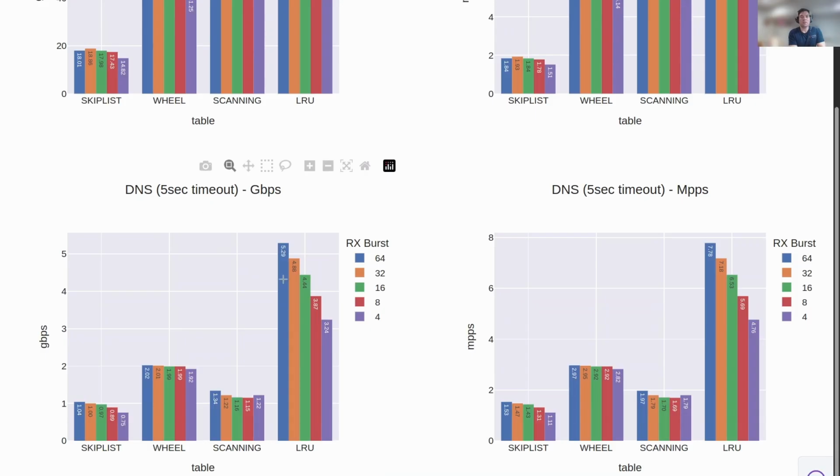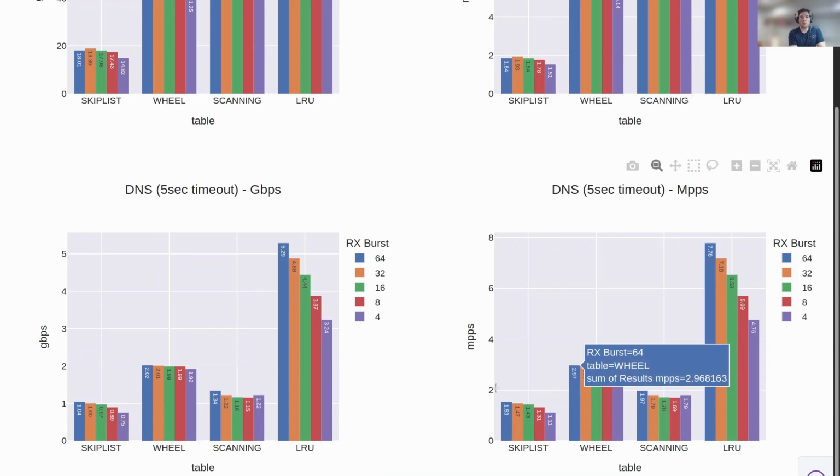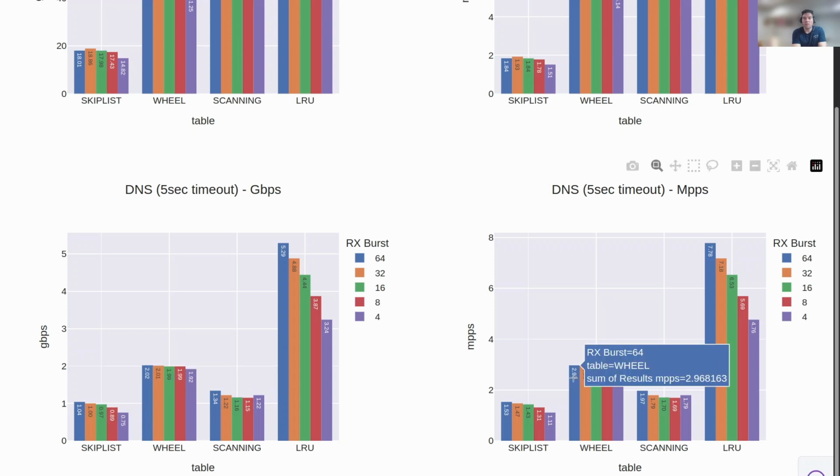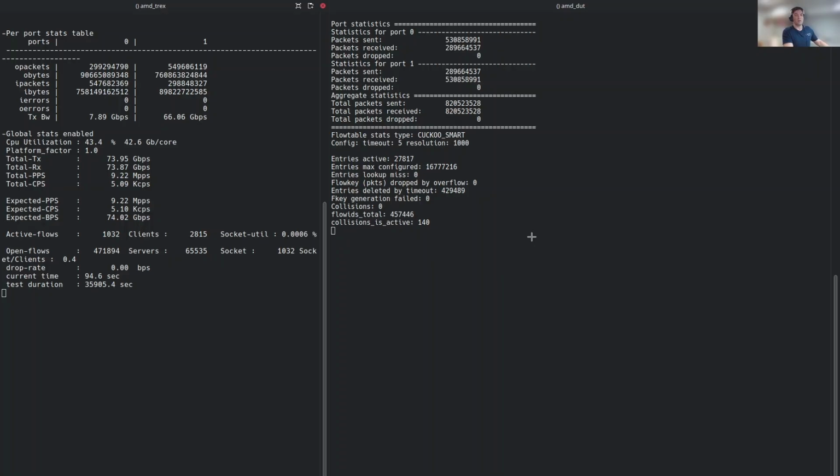If we take a look at DNS, LRU is by far the best performer. However, here we notice that the timer wheel and also a burst size of 64 is the winner, and it has 2 gigabits per second, respectively almost 3 million packets per second. So let's sum up.